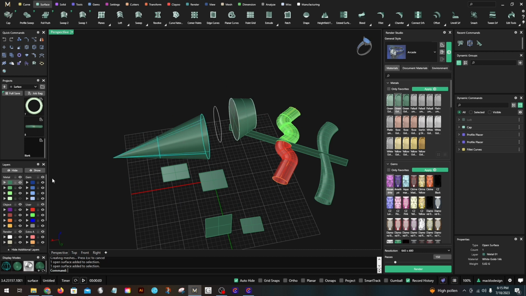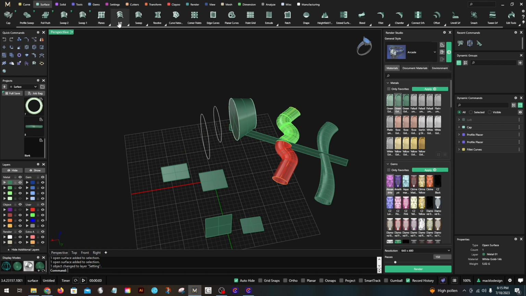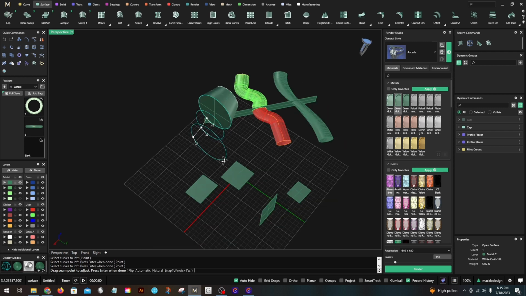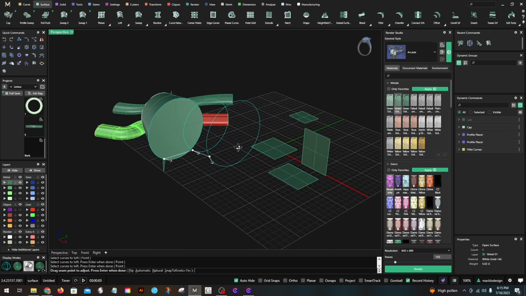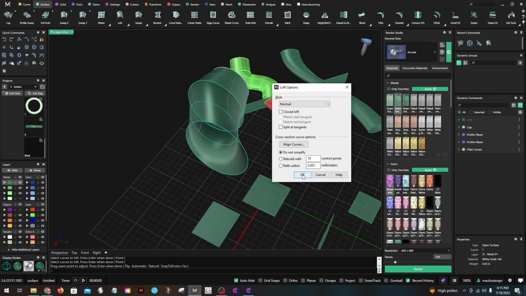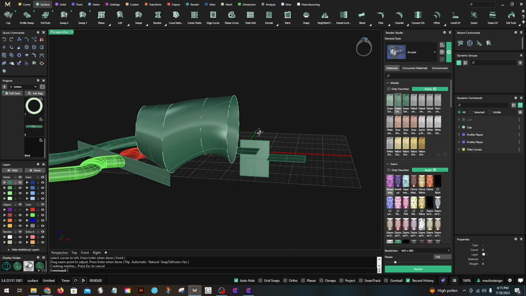All right, I'm going to turn that on purple and turn it off. Let's see what else is on the loft here. Loft. Okay, so this one here, select curves to loft. I'm going to select this one, and this one. Press enter when done. And I think I'll just leave those right where they're at. There we go. Rebuild, close, so you can close it. Ooh, no, I'm not going to do that. Ooh, okay. There we go.